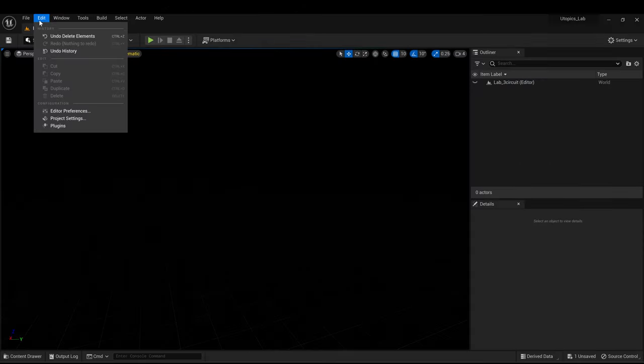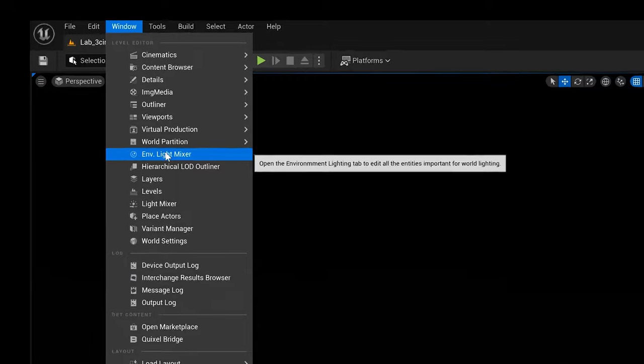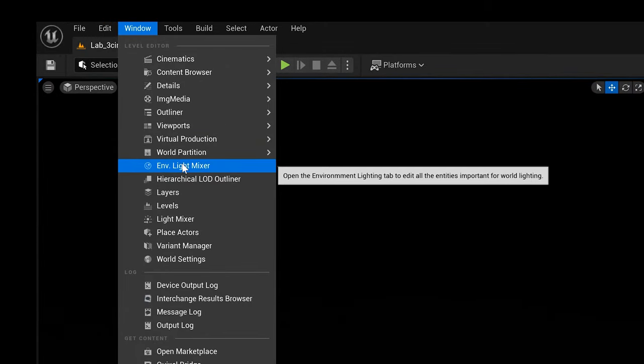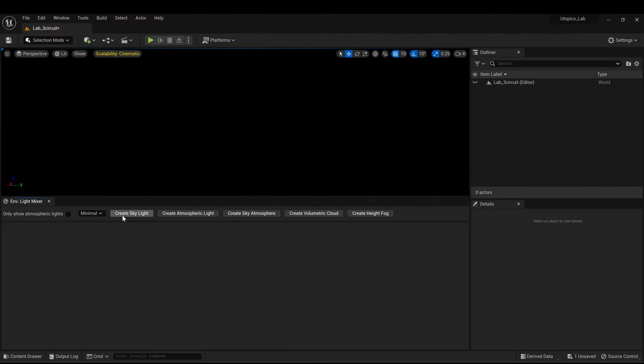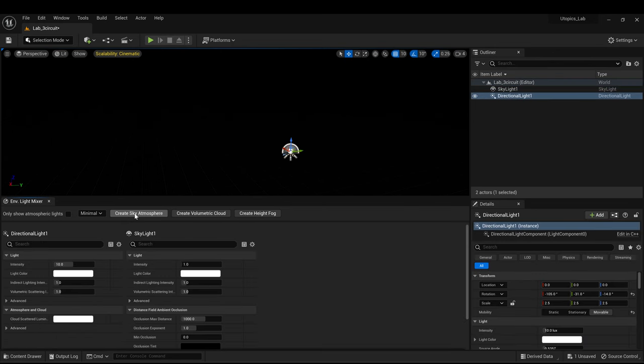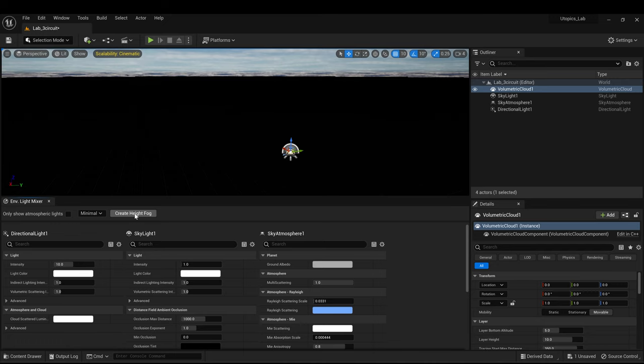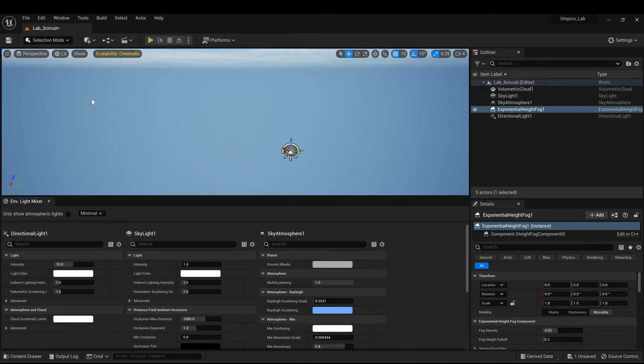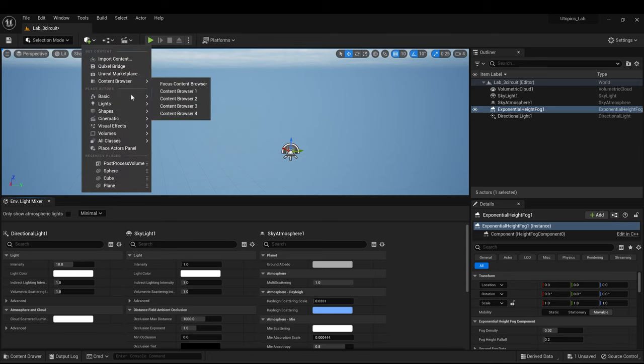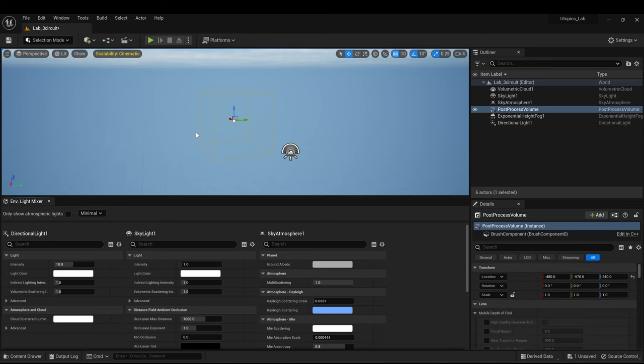First, I just want to come up to Window and open the environmental light mixer. And now we're going to create a skylight, an atmospheric light, a sky atmosphere, a volumetric cloud, and a height fog. Next, we're going to need a post-process volume. So over here, under Visual Effects, we can add that. And I just want to make it cover the entire scene. So under the Details panel, I'm just going to search for Unbound and then click it through.